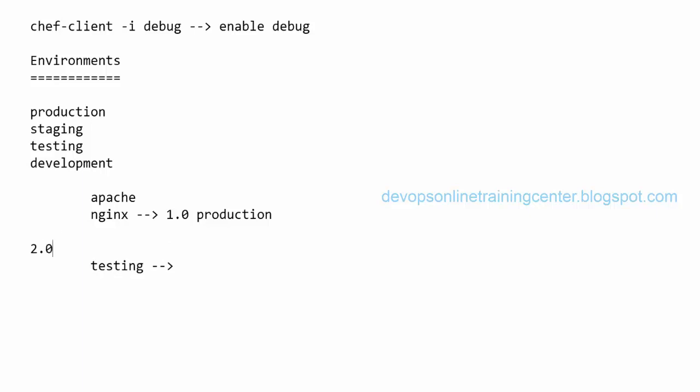Now, before testing, we cannot push it to production, right? So the same cookbook we need to modify. Instead of Apache, I'll say this is the Nginx cookbook, right? This cookbook with version 1.0 is running on production, staging, testing, and development. Now there is a new version developed in the market, 2.0. I want to update all my testing servers to 2.0. So I created a new version of the cookbook, the same cookbook with 2.0 version.